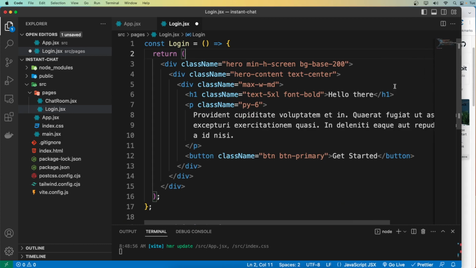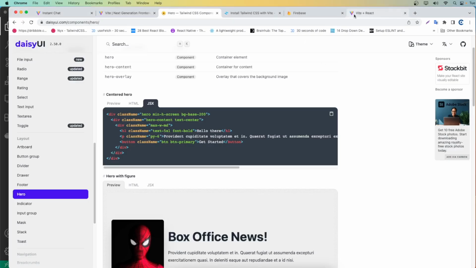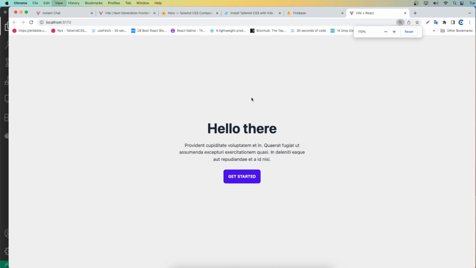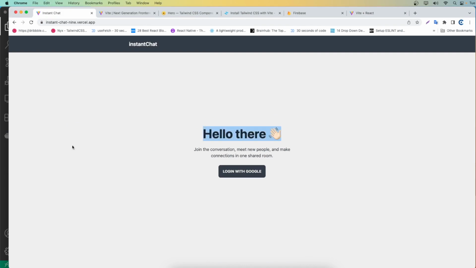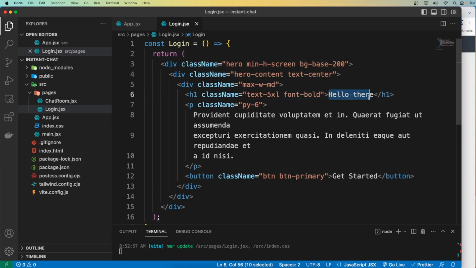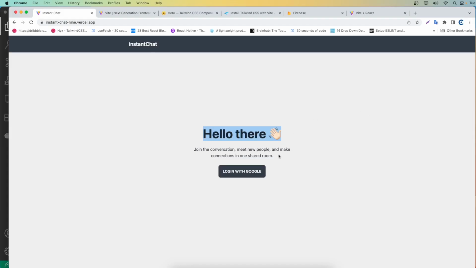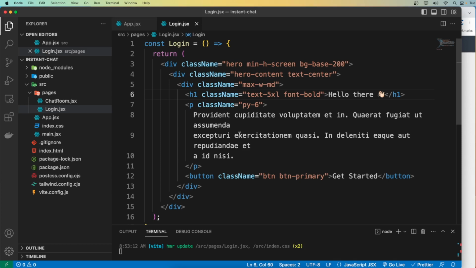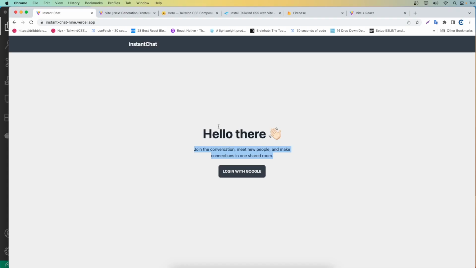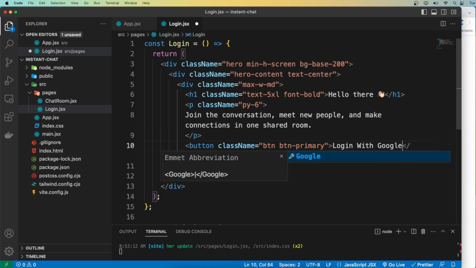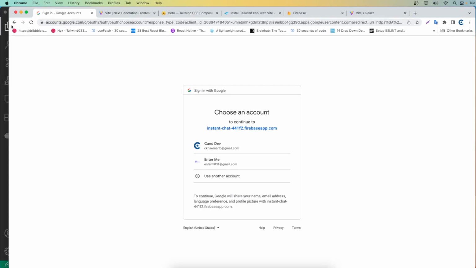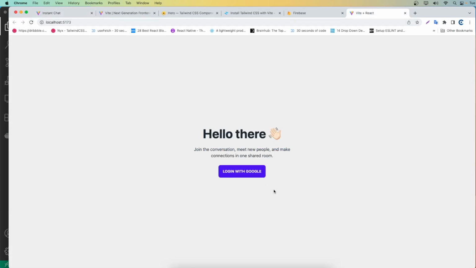As you can see, everything looks nice. So if I save that, here we go. Let's zoom out, and nice, right? So let's change a couple of things. I'm going to copy this hello there, and let's put it here like so, and also this text here. So let's copy that and paste that in here as well. And also for the text, login with Google, so let's type that: login with Google. Let's save that, and let's try to refresh here. And as you can see, we are done with the login page.